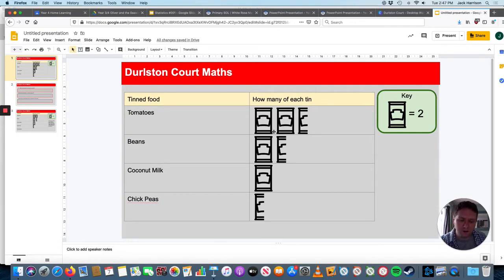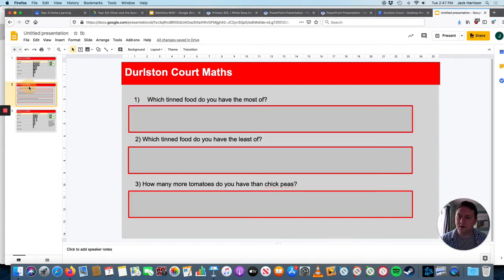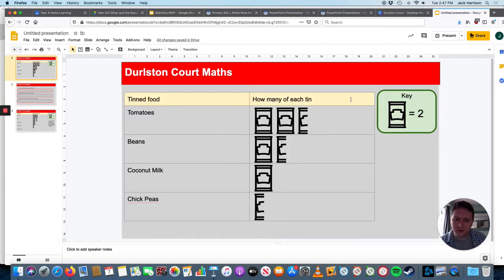If I'd laid it out all randomly, there's a possibility I would not be accurate when counting how many tins I had. So you'll get some questions about this data that you've put into pictograms. Which tinned food do you have the most of? So we go back to my pictogram here, and because of how neat our data is represented, we can clearly see that we've got the most tomatoes.